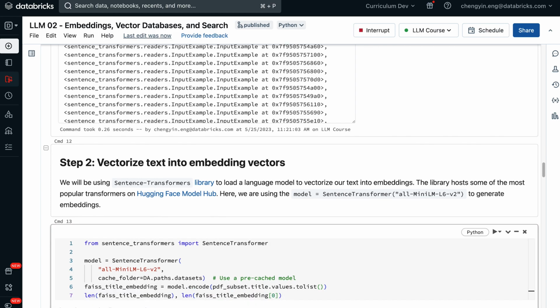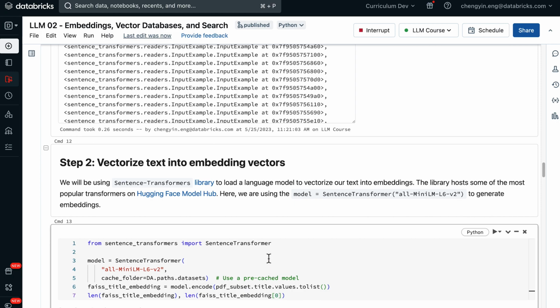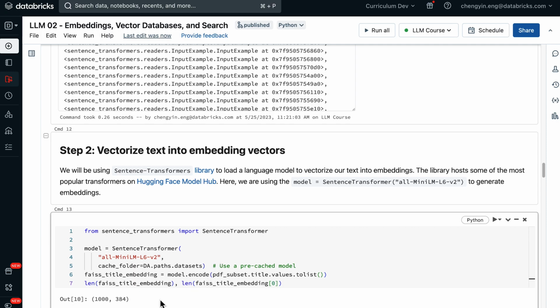And then now we are going to check the dimension of the vectors over here. So you can see that we expected there will be 1,000 rows altogether because we are only looking at the top 1,000 news articles. And then each vector has 384 dimensions as the embedding vector.